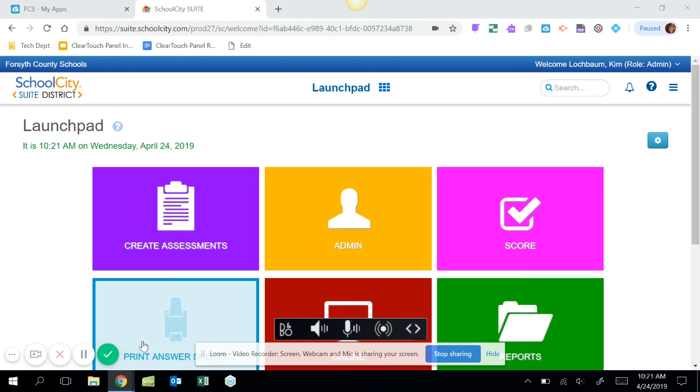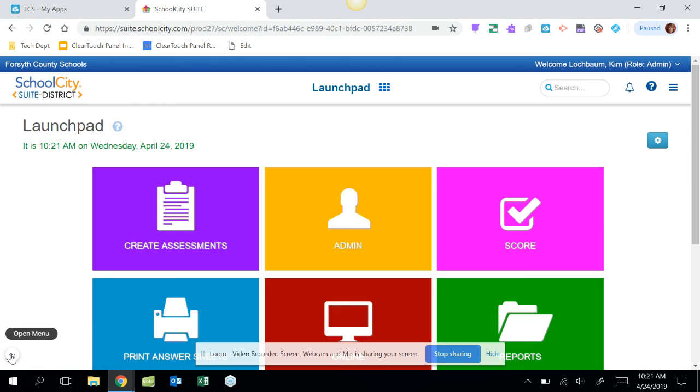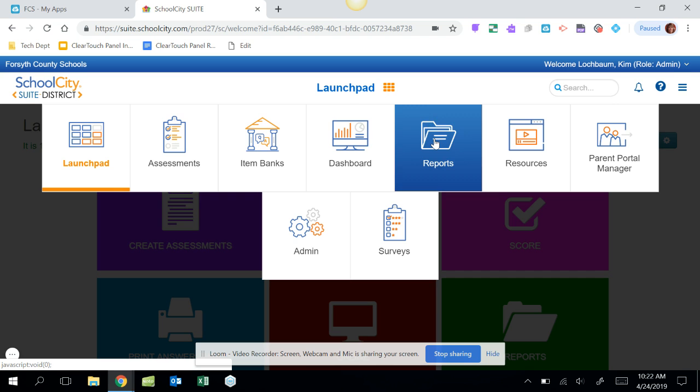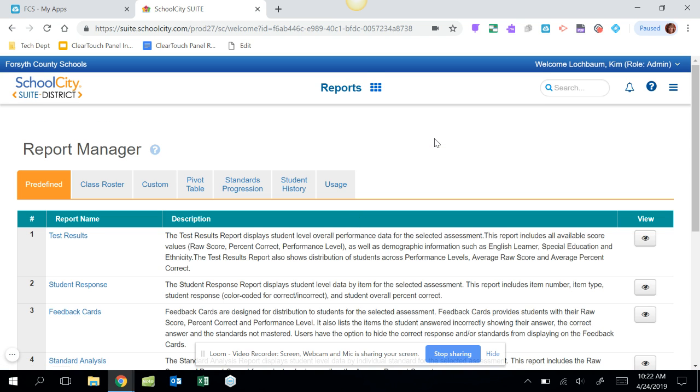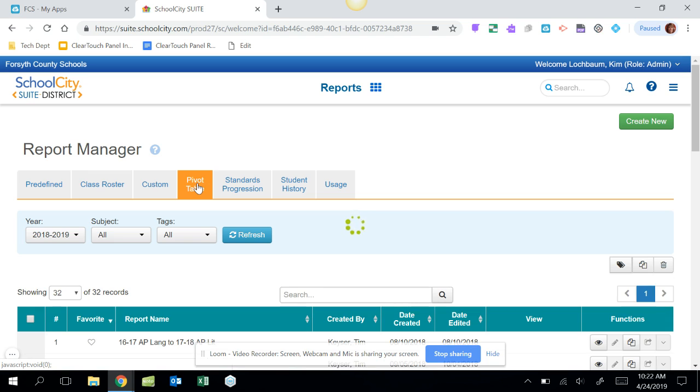Hello everyone. In this video, we're going to take a look at a pivot table report. You'll need to select your Launchpad waffle at the top, and then we will go to Reports. Instead of selecting one of these predefined reports, which is what we typically do, you'll simply come across the top of the row here and change predefined to pivot table.